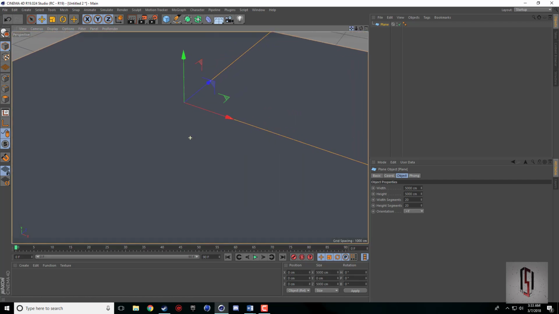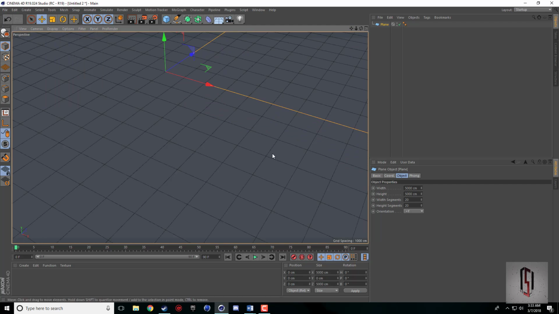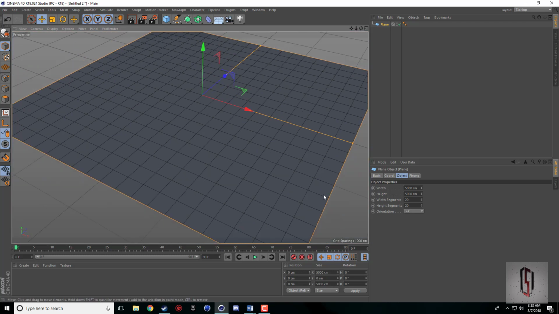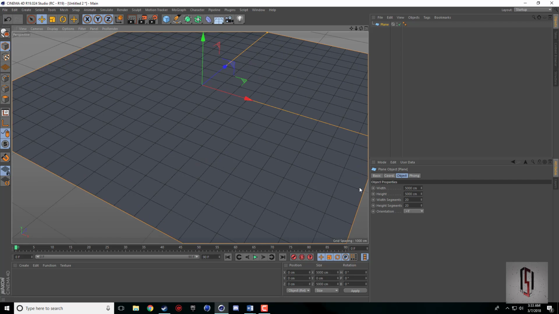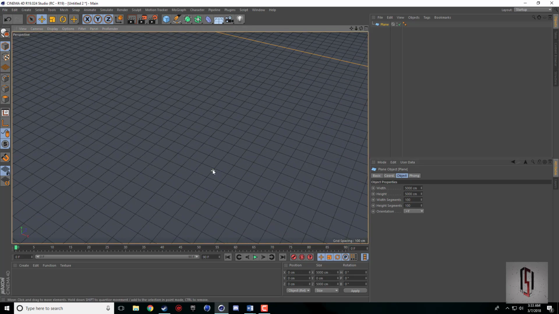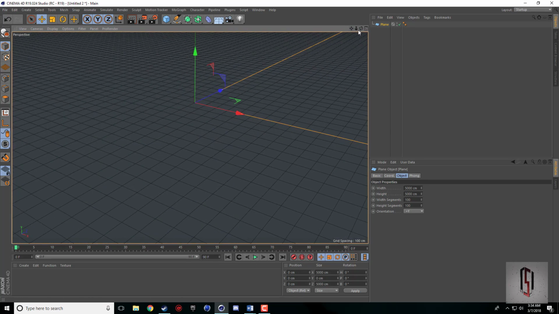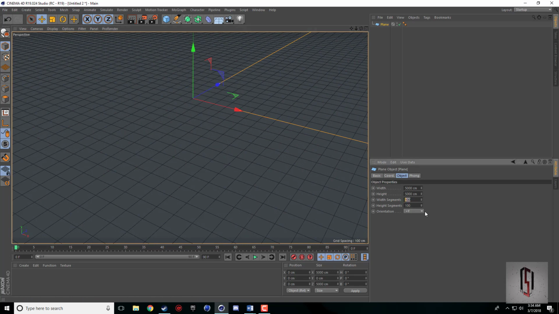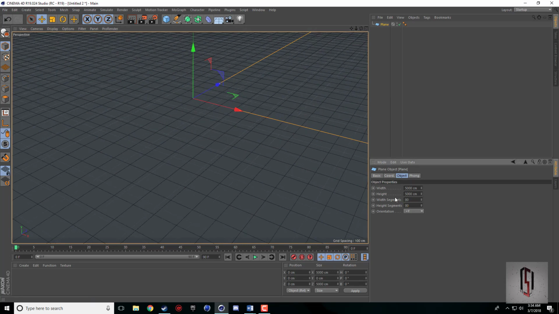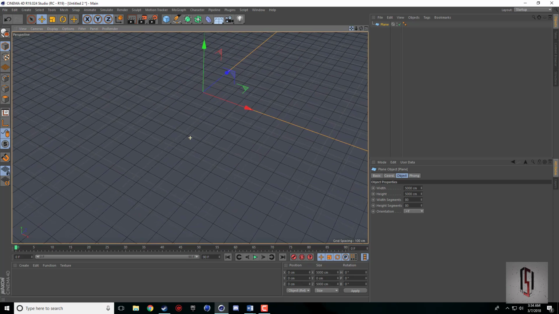Now one thing that I want to do is turn on my gouraud shading lines. So under the display, I'm going to turn on gouraud shading lines. Now I can see our lines that form our polygons. The second thing that we're going to want to do is adjust our width and height segments. So I'm going to switch these to 100 by 100, and it's going to give us these little squares. These might be a little bit big, so we can even bring this down to 80 by 80.